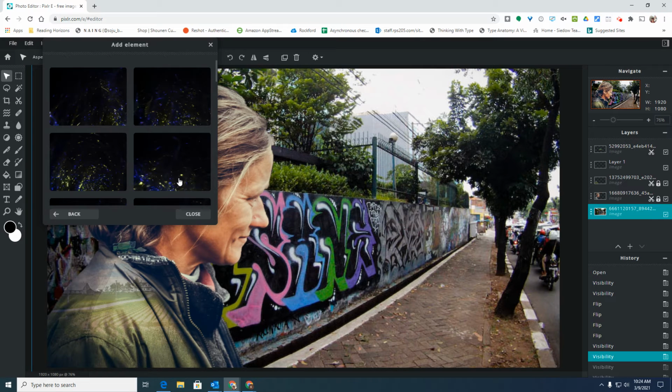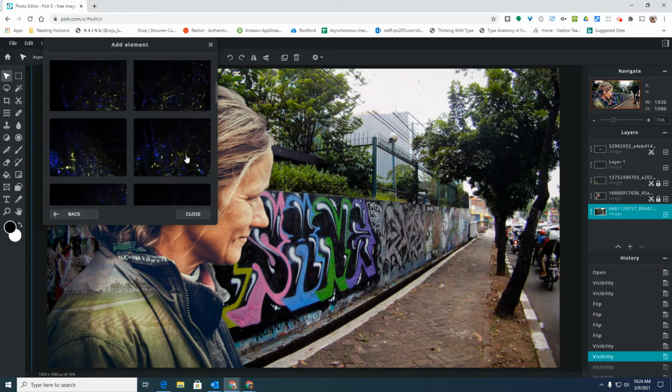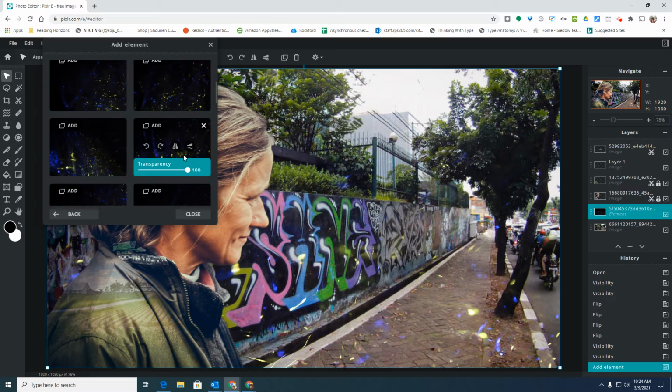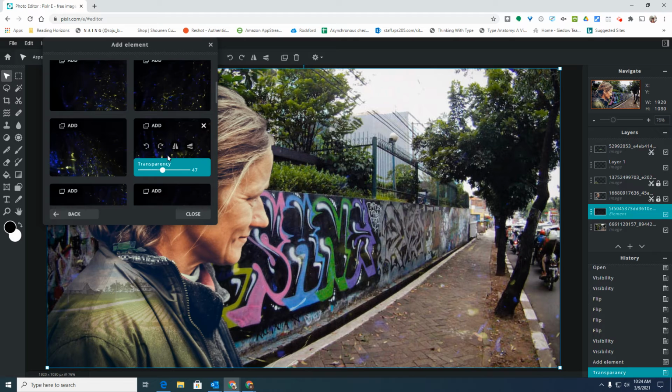Let's say I'm choosing blue-green. Maybe I want to choose this one. And you'll see that appears on your picture as you click it. You can change the transparency of this. You can rotate it, right or left. You can flip it vertically or horizontally.